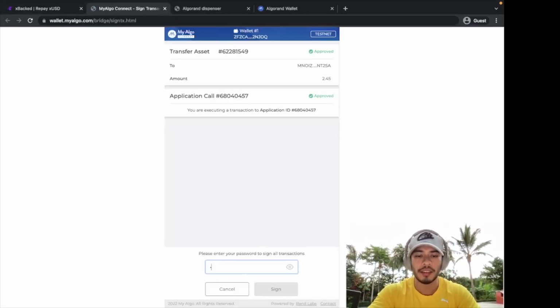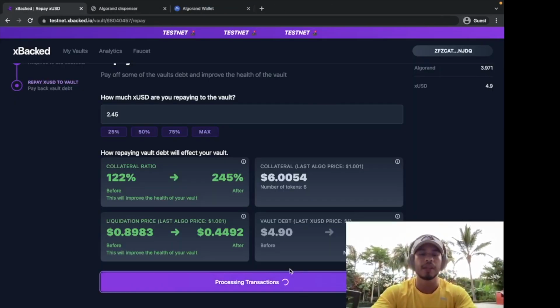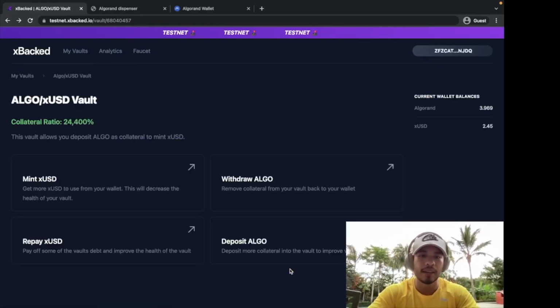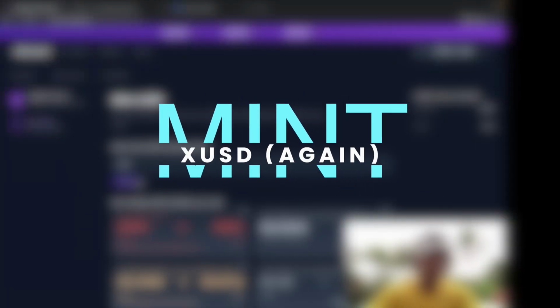We need to sign again. Every time we interact with the xBacked application, it's going to ask us for our password. This may seem inconvenient, but in reality, it's a feature. We don't want anybody to just use our computer and be moving things around, sending algos. So this is a My Algo wallet feature, and it's going to be different in, for example, the official Algorand wallet. So now that we have repaid, let's try again.